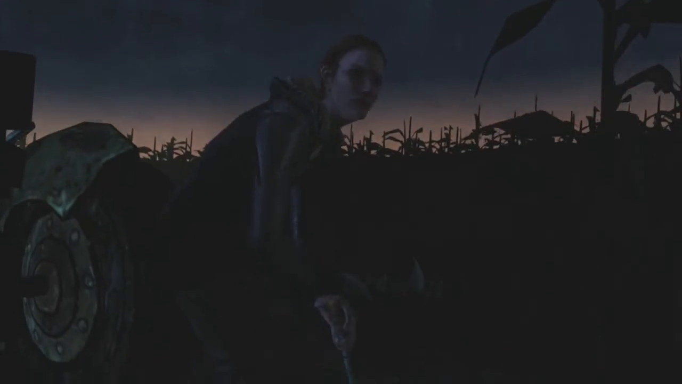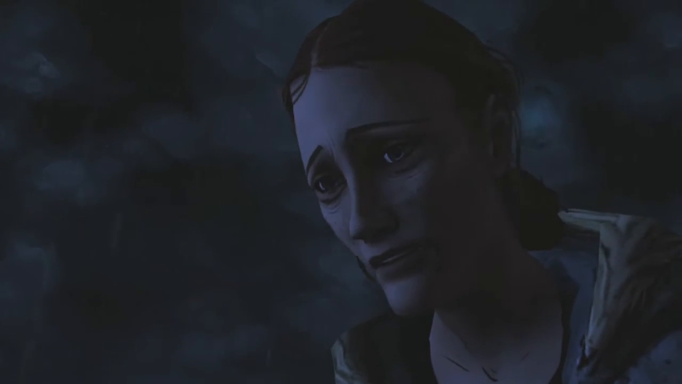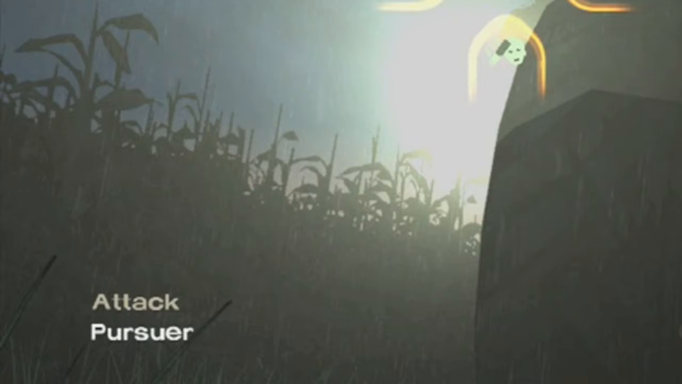After you run out of the cornfield, you end up hiding behind a tractor, getting hold of a rebar, and smashing somebody's face in. Now, of course, you think this is one of your pursuers, and it actually says pursuer on the bottom left-hand corner. But guess what? It wasn't a pursuer, it was Dee.